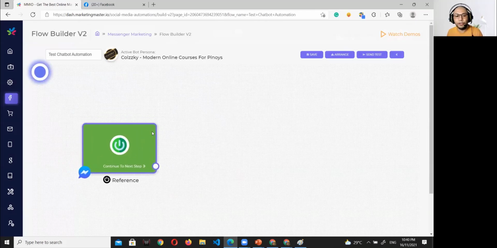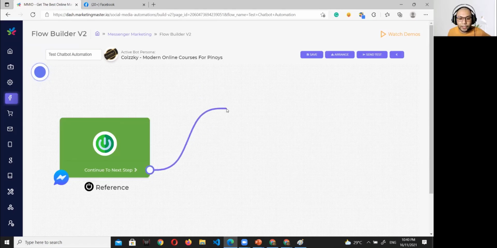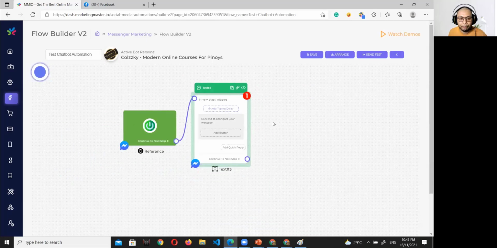What I suggest that you use instead is this. You can click the node socket, this is what you call the node socket. You can click that and then drag it on the screen, and once it is dragged on the screen, click on the screen, and then you would be able to see the list of possible connections that this element can create. So for example, I want to use a text message here.